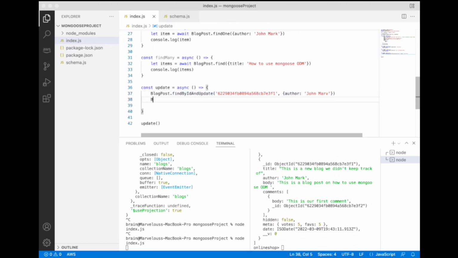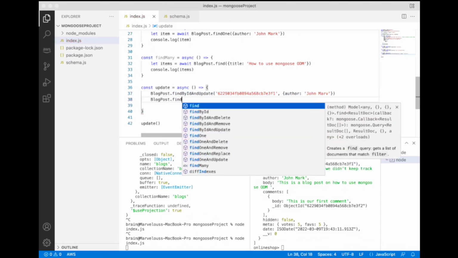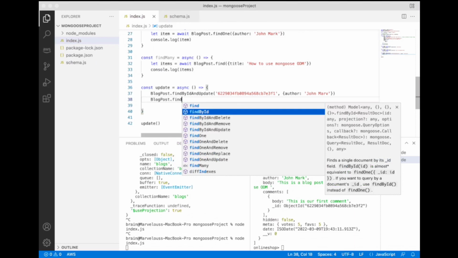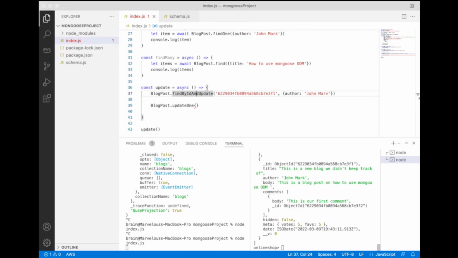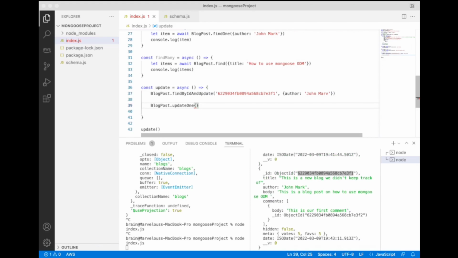So what if we do the blog post dot find dot updates one? Okay, so I think this is okay. So when you're doing find by ID and update, I think we are actually supposed to convert the ID. The ID type we currently have saved in here is a Mongo object ID. So probably what we should do, let's try to update an item with something else. I'm going to try to update an item using this update one.